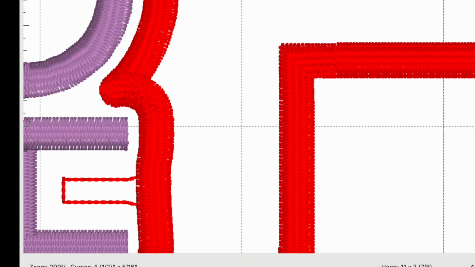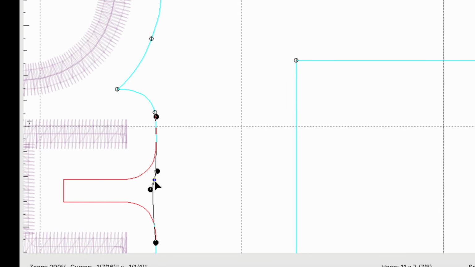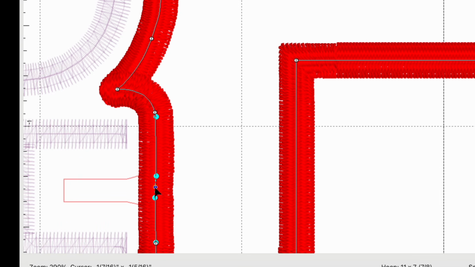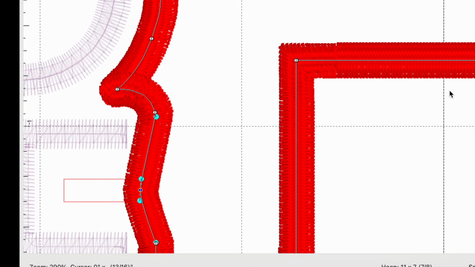If I wanted to though, let's go ahead and select it again. I could move this point over. Let's get it kind of straight. Because I can move each side independently, I can tell that's a cusp. And then let's move it up like this. Let's see what that looks like.